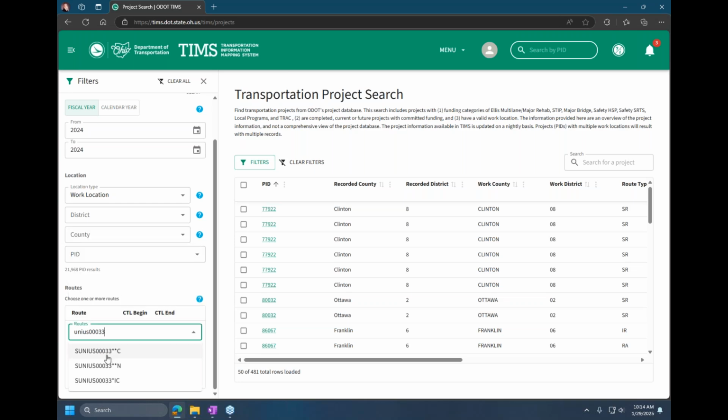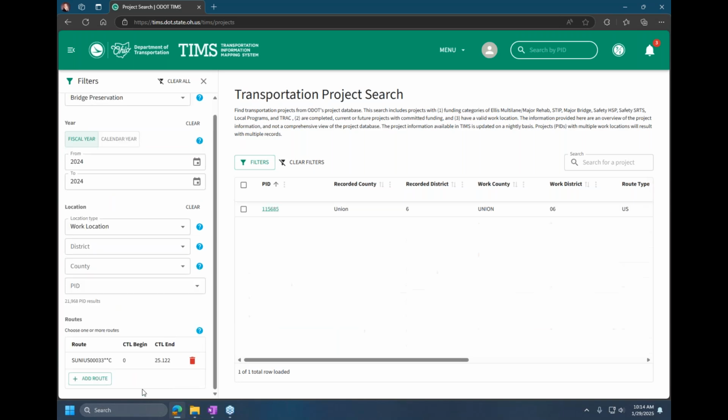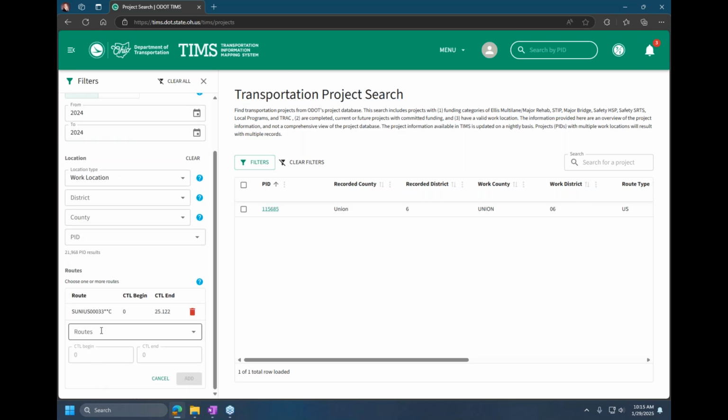And that's going to filter that down. And I can choose the cardinal version. It's going to tell me the minimum and maximum valid log points for that route. You could modify those if you wanted. So now it's limited to just that route. I can add another one.